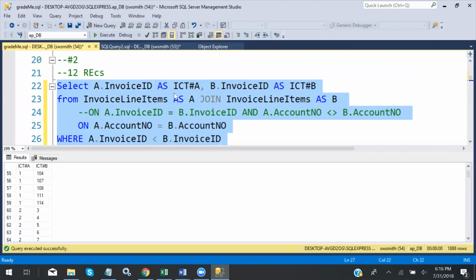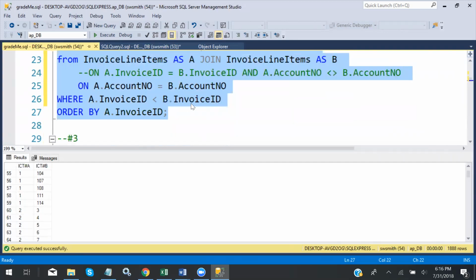I'll send this back to you with the corrections made on it. Let me save.